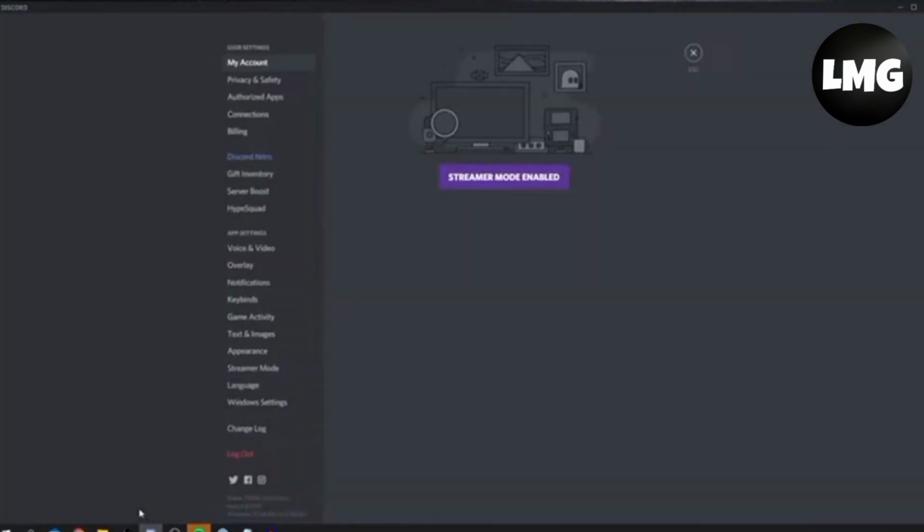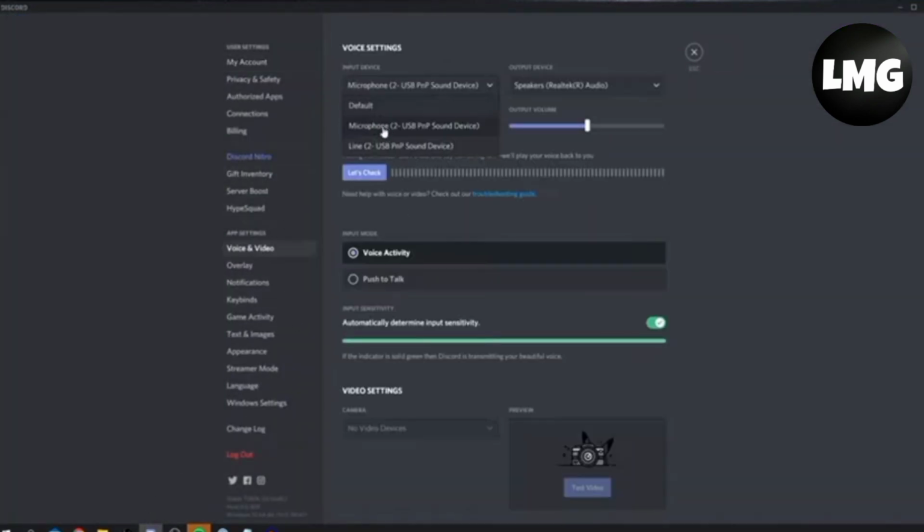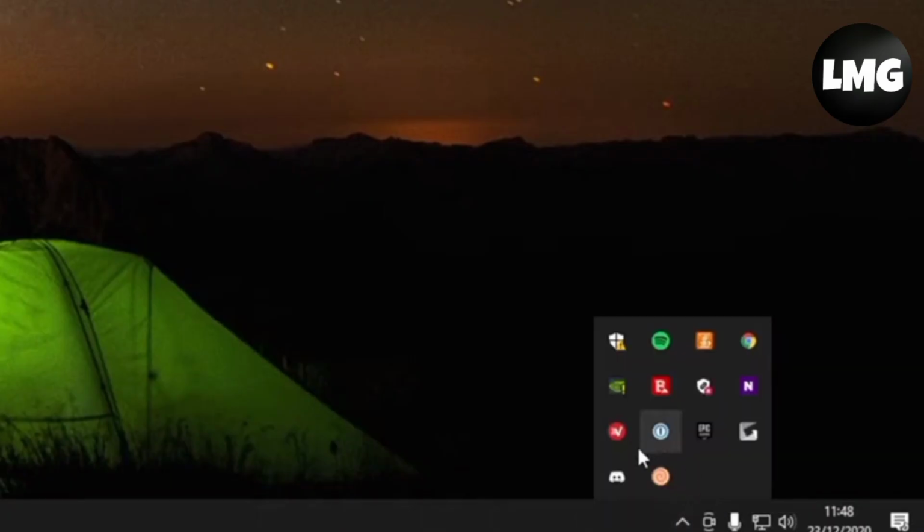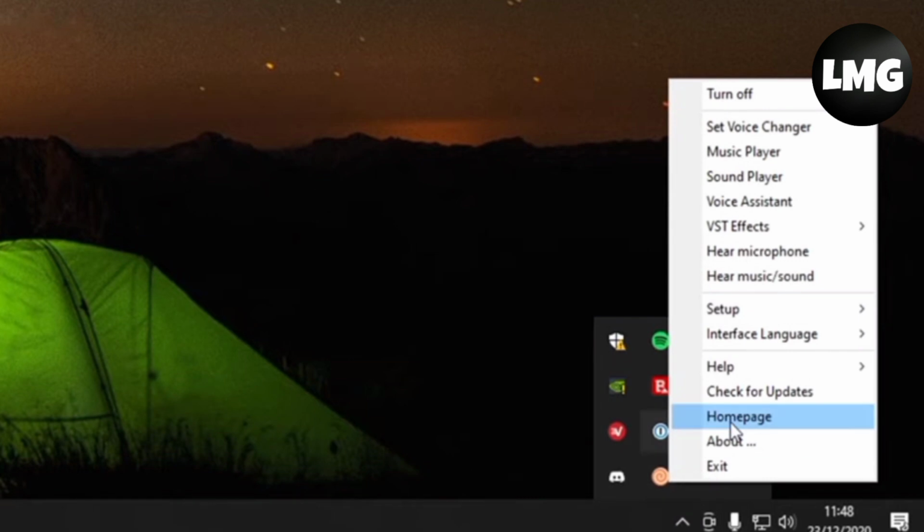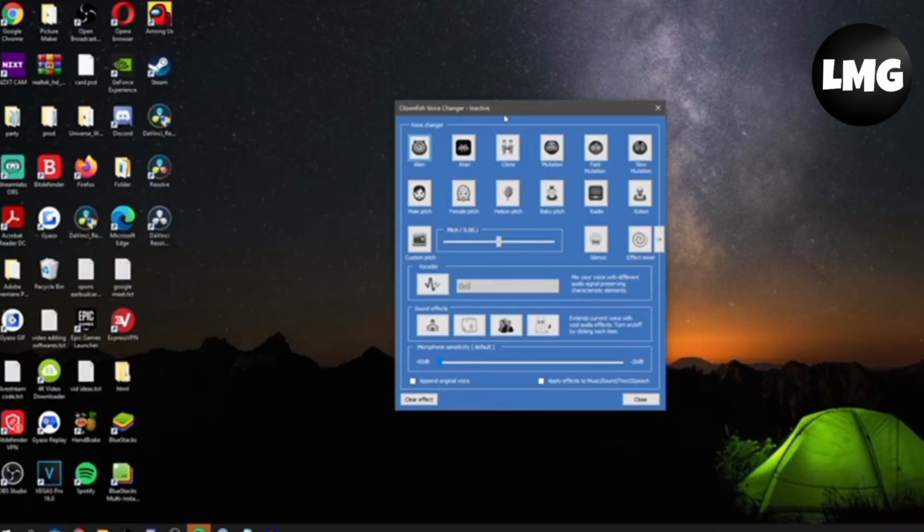Once you have done that, open your Discord and go to User Settings, go to Voice and Video, and make sure you have got the same microphone selected as you did in Clownfish. Then you need to go back and open your Clownfish once again. Right click on it and go to Set Voice Changer, and then you get the Clownfish program. You have got all these different options for your voice here.